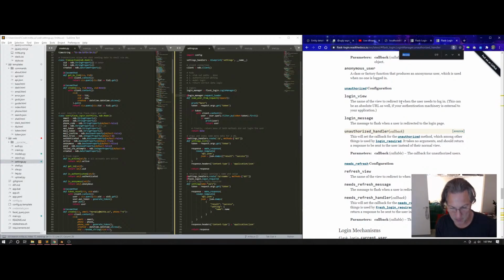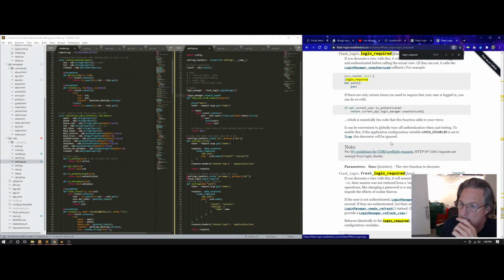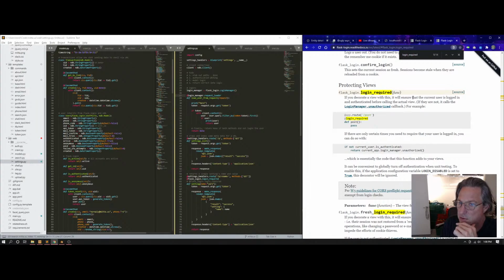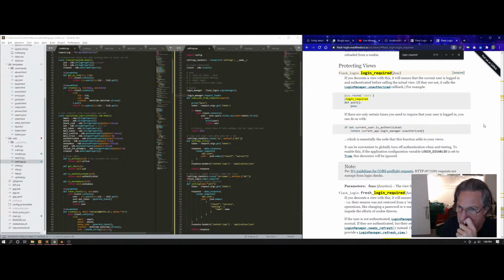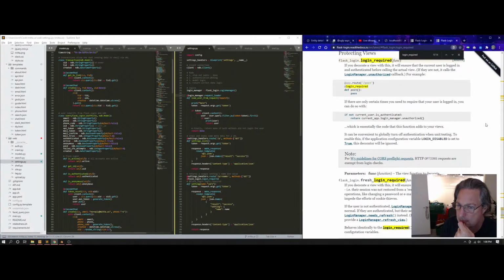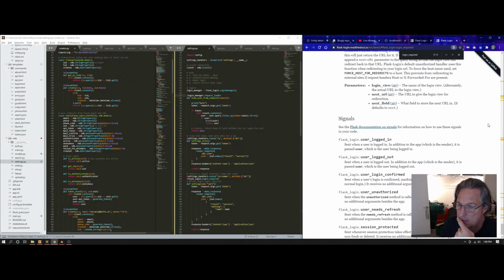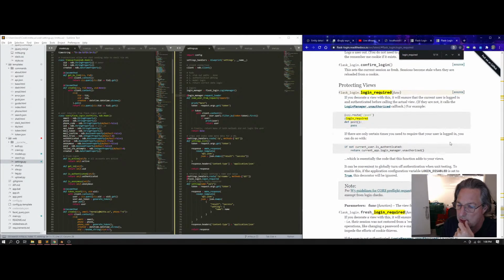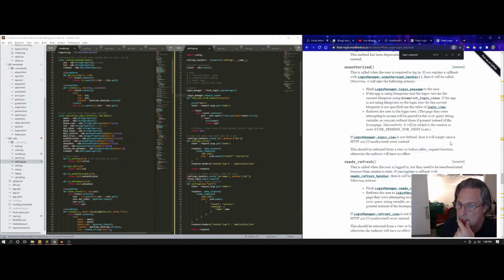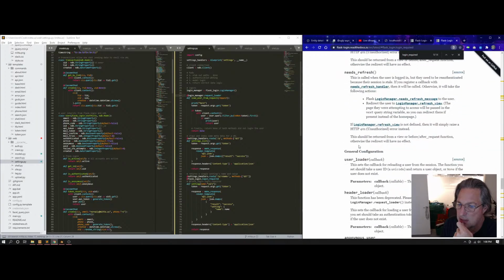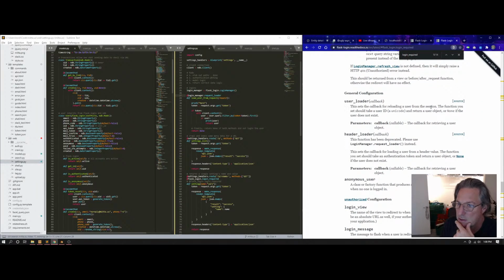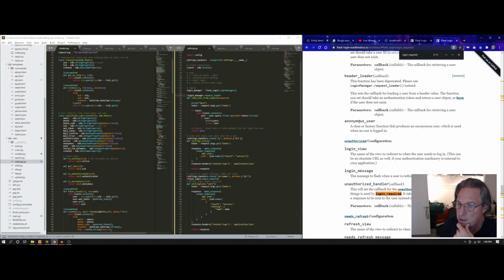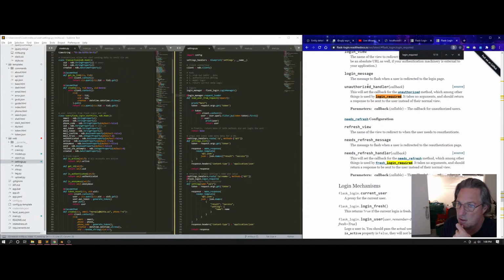So login required. If you decorate a view with this, it will ensure that the current user is logged in and authenticated before the actual view. If they're not, it calls the login manager unauthorized callback. Fresh login required. Setup needs refresh user loader. This sets the callback for reloading a user from the session. The functions you should set: header loader, anonymous user, login view, login message, unauthorized handler.